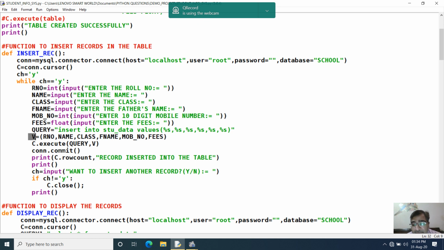V is representing my tuple. Then I execute the command by passing the MySQL query and the tuple variable as a parameter. After executing, I use the commit function by using the connection object. Commit function is used so that whatever changes you are making, the changes get accepted by the database.